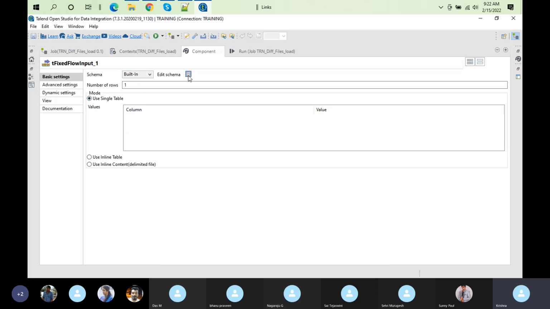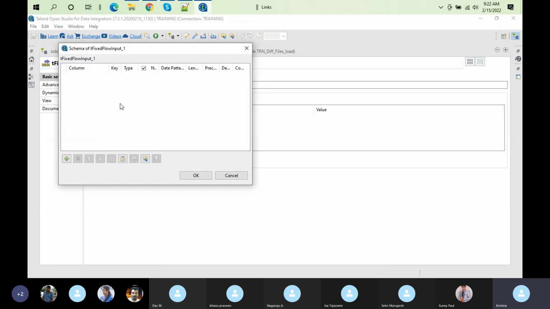So here, I'm going to add what I told, I'm going to maintain a separate table for state and state code. So I'm just going to add two fields, state and state code.